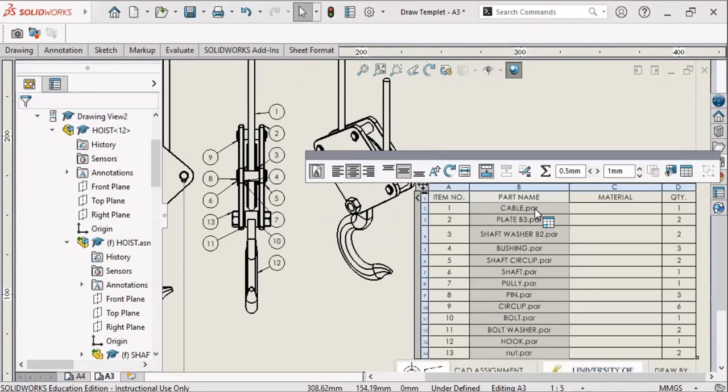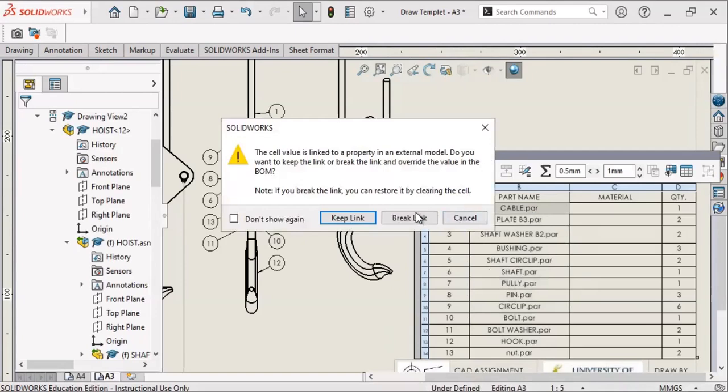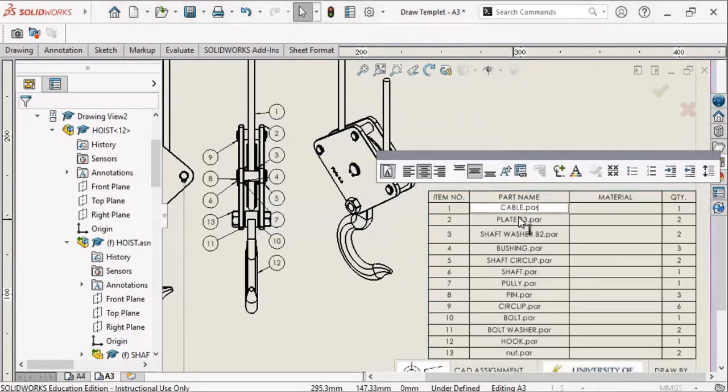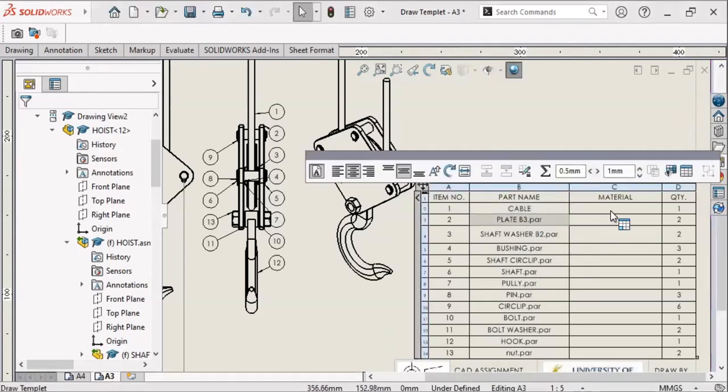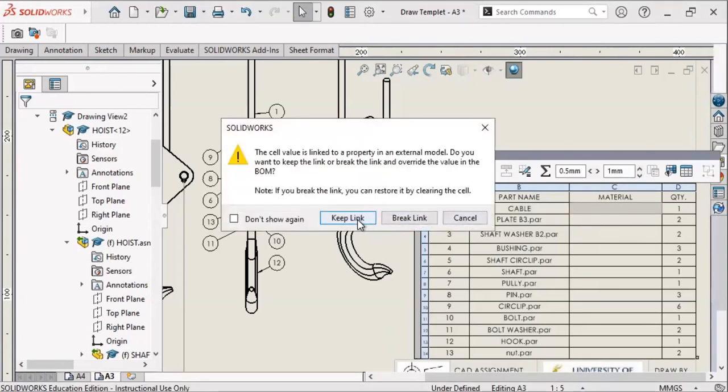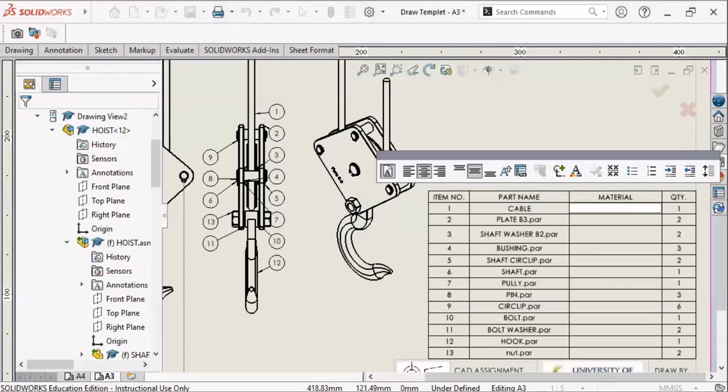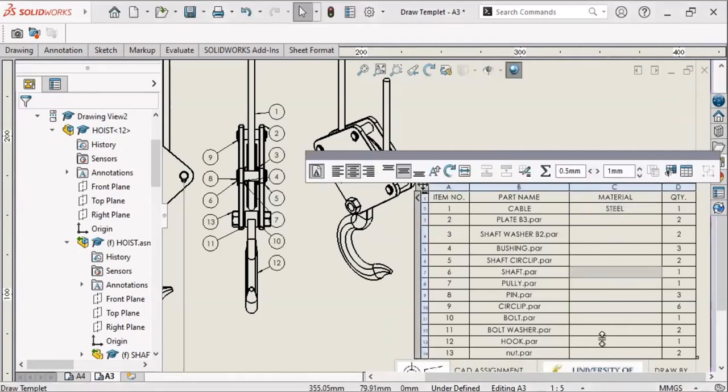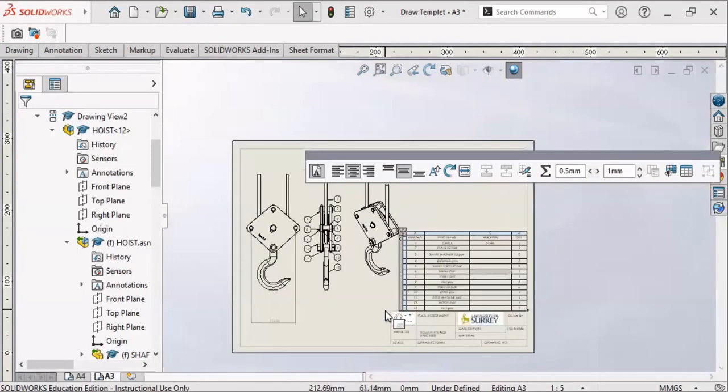The next step is to double click, and you can see keep the link or break link. Then remove this text. You have to do all of this one by one. Next, double click this one, keep link, and enter the materials. You need to do all the way down to correct all of this. Then you have a proper part list.